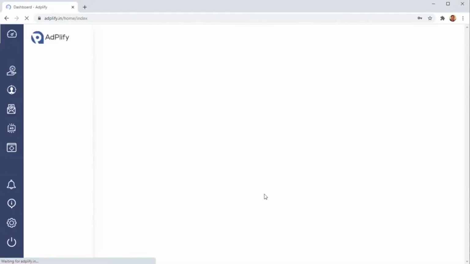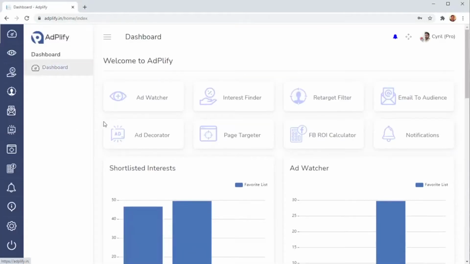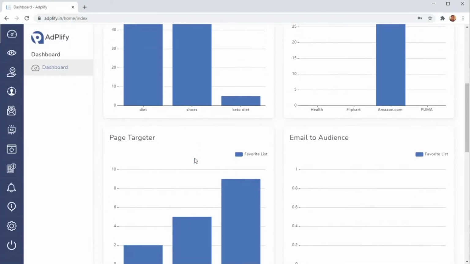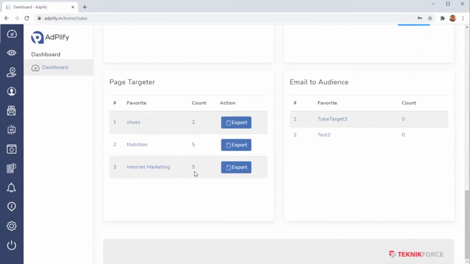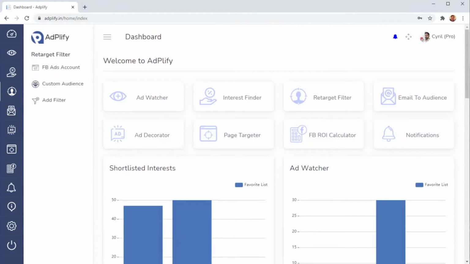So I'm going to log into my AdPlify and I'll be taken straight away to the dashboard. This is where I can actually review what AdPlify has been up to, all the results that I've been getting. And on the sidebar, I will see all the tools that are a part of AdPlify. So like I said, AdPlify is your central console, central command center for Facebook advertising. You don't have to buy 7 different SaaS products, and you don't have to log in to 7 different SaaS products every day to do your job.